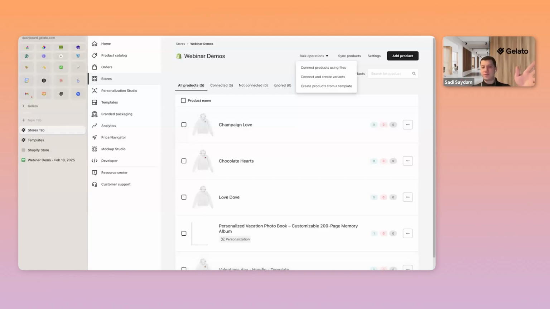So even if you made a mistake or if you want to quickly change your products in bulk, you can always use this connect and create variants option. Maybe, if you're interested, you can put a thumbs up and we can cover this in the next webinar series in March.